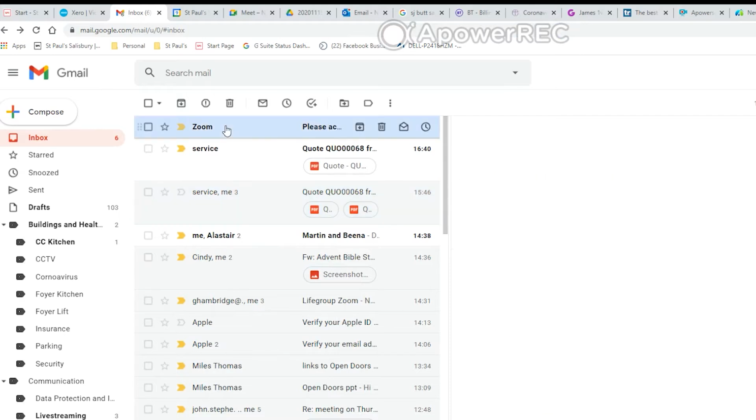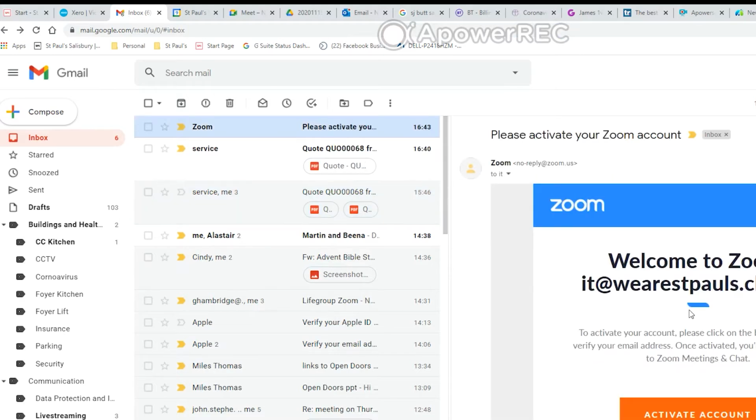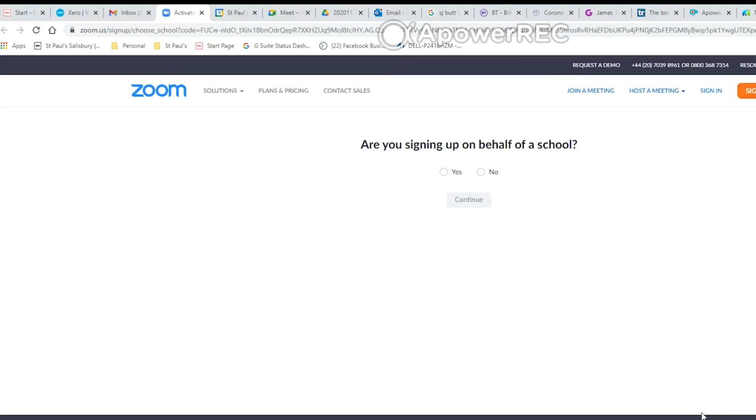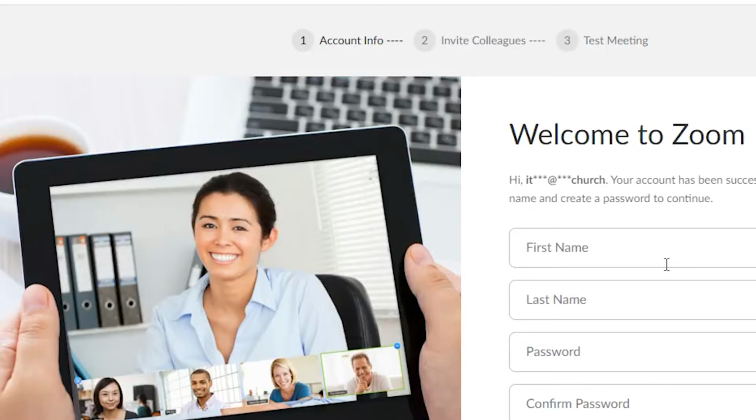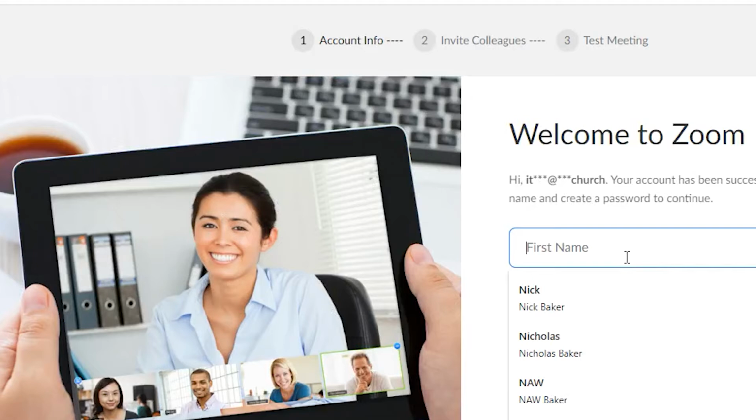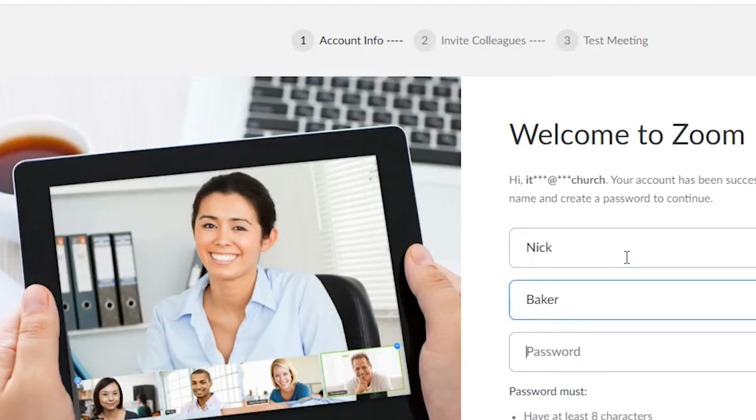I'm then just going to flick over to my email account and we see an email from Zoom just asking me to confirm that that's a real email address, and I'm just going to click on activate now. I'm not signing on behalf of a school, so I click no, and then I'm just going to give it a bit of information so it knows who I am. So I'm going to type my name, and then I'm going to create a password, and this can be any password you like.